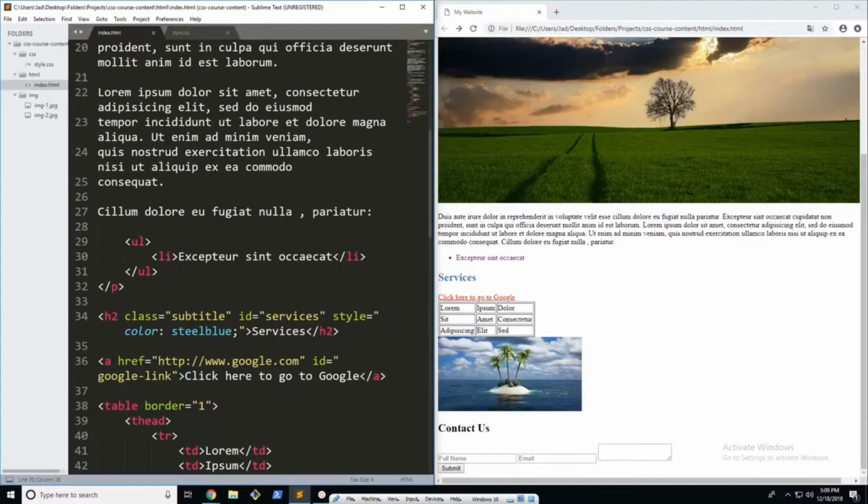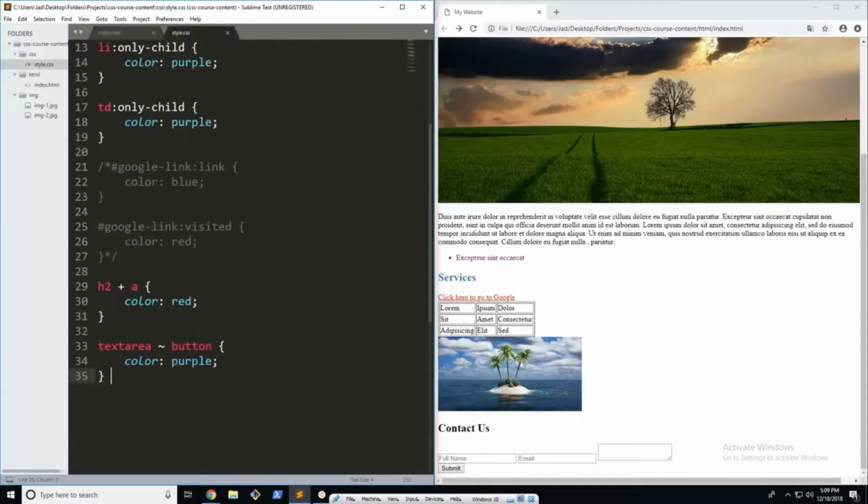This is pretty basic. All you have to do is type UL, which is going to be our parent, and then the greater than symbol, and LI. So this is going to say every single LI inside of a UL. Open up the brackets, and let's set the color this time to blue. I'm just going to say that.